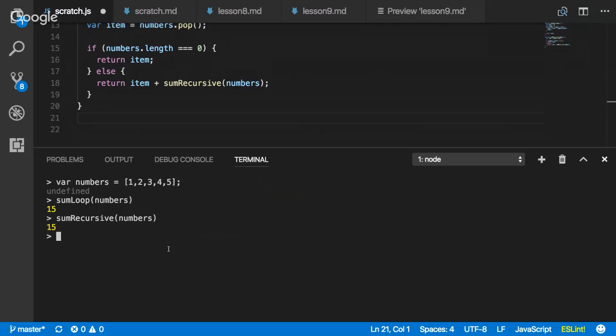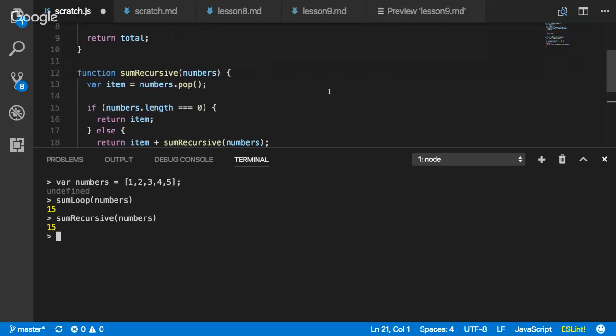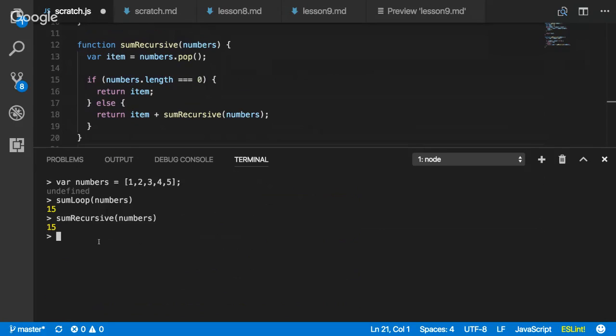So unlike when you pass by value, for like strings, if you change the value inside of a function, it only changes the one local inside of that function. Whereas when you pass by reference, it changes everything that refers to it. So the interesting thing here is if I run sum recursive numbers again, we get undefined.